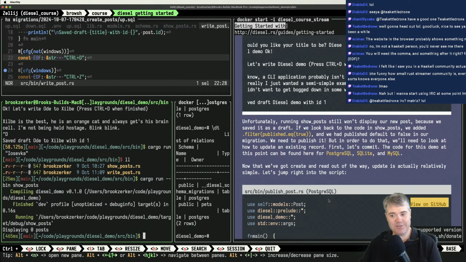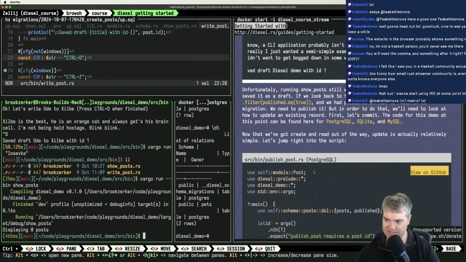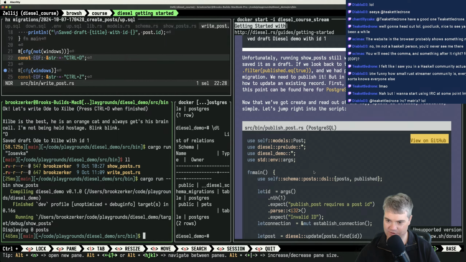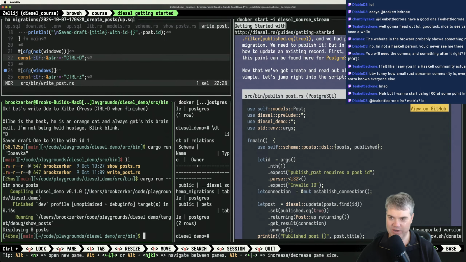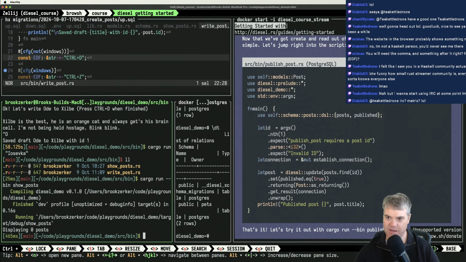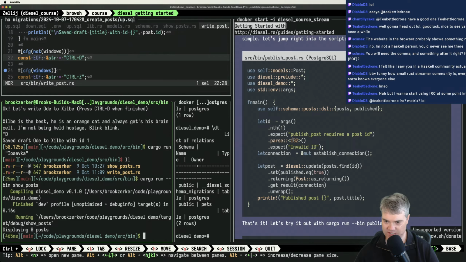Unfortunately, running show post still won't display our new post because we saved it as a draft. That's what it is. Okay, we have to update it. That's why. If we look back to the code in show post, we added filter published equal true. We need to look at how to update an existing record. First, let's commit. Why should we commit? What could possibly go wrong with our code? So publish post, that's going to be next.